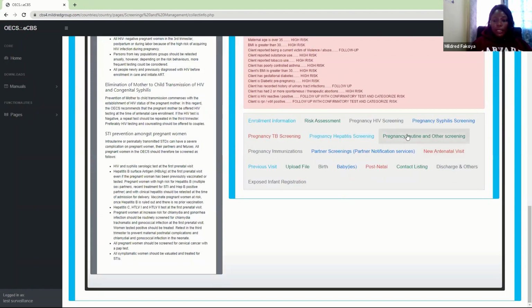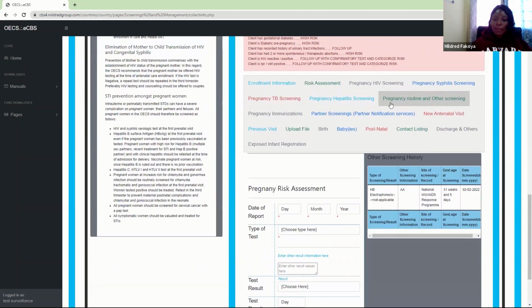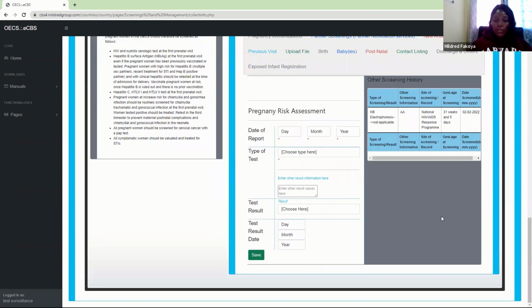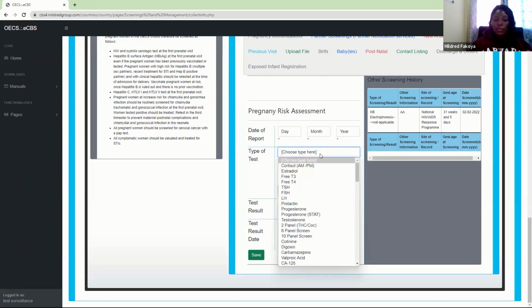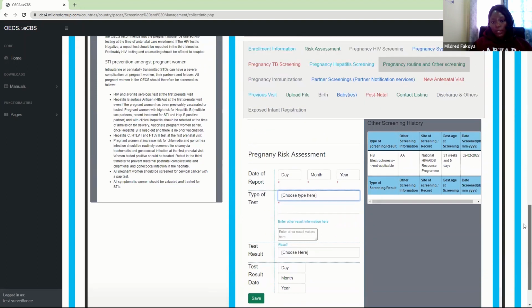Another thing we might want to do is, basically, anytime you are doing any screening that is not syphilis, TB, hepatitis, or HIV, you come to routine and other screenings. The way your system is configured in country will have an exhaustive list of all of the screenings that the lab will submit, that is done at the lab or that is done overseas, and you have that list in your drop-down menu, and you select from that list. When you save the information, you will get it at the right side of the screen.